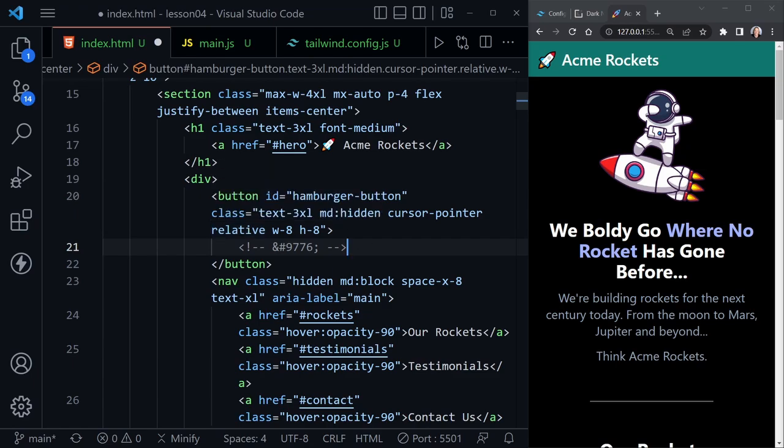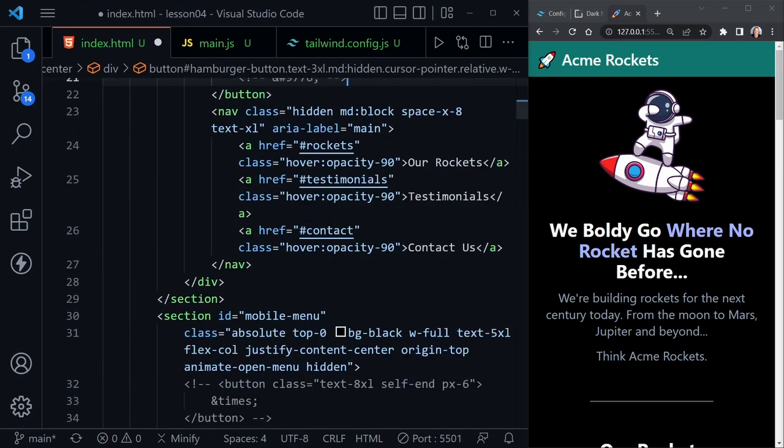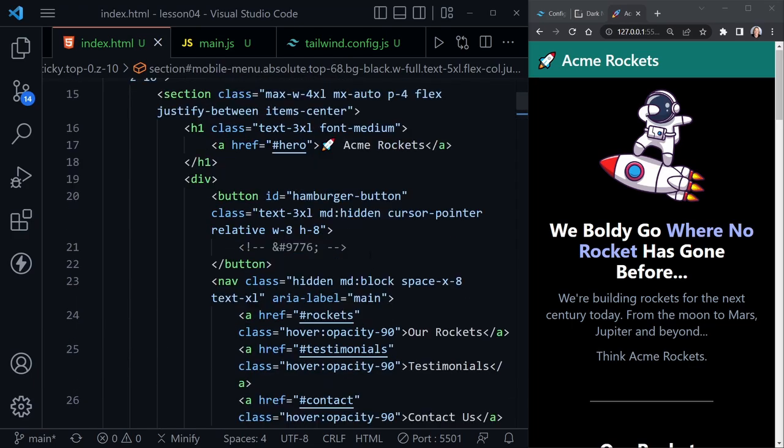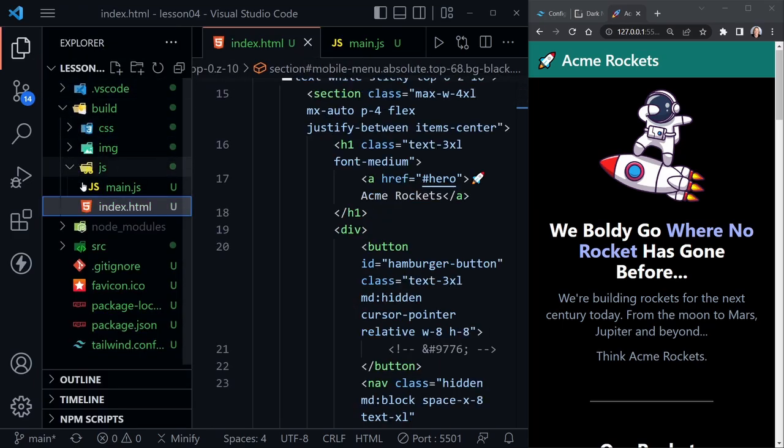One other important change I almost forgot is to scroll down to our mobile menu section again, and instead of top 0, we want top -68. So it shows up just underneath our nav bar when the menu does show up. And if you remember from our previous lessons, once again, when we defined, well, let's go ahead and look at, I believe it's the input that we have for our Tailwind build. So let me find that here.